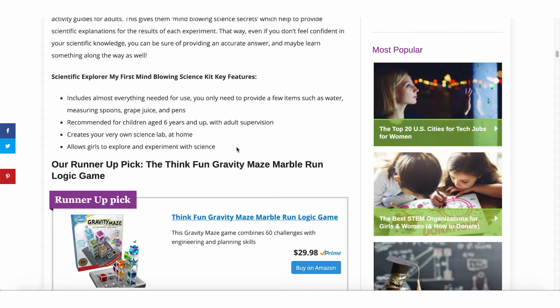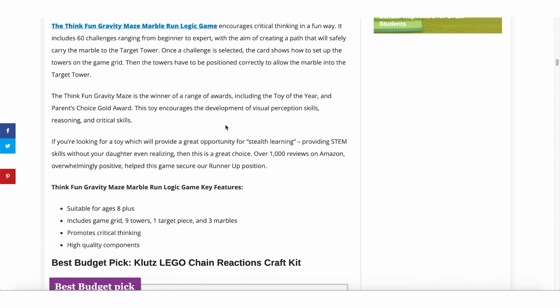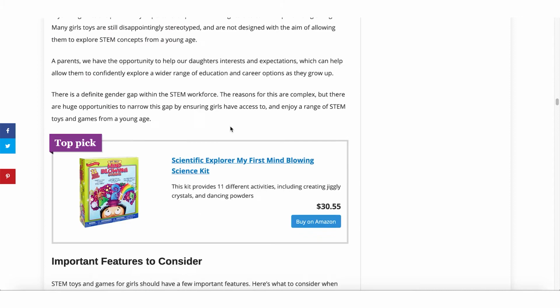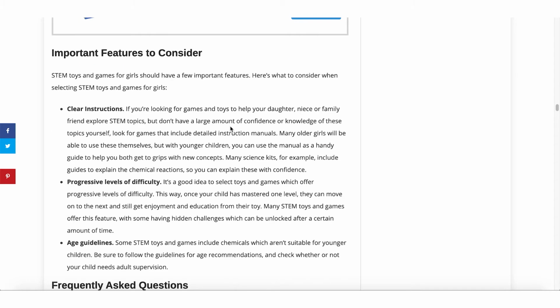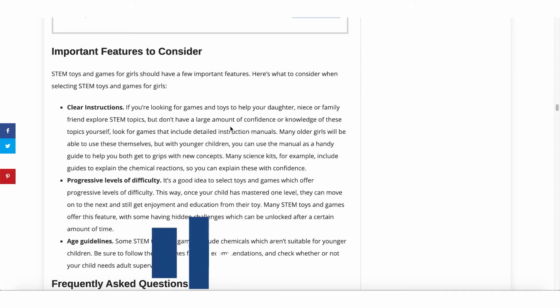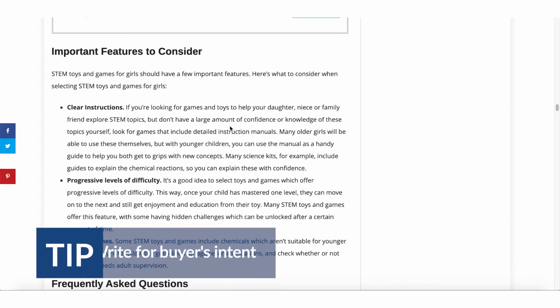The other thing I want to see is how they are ranking these particular things, like what sort of content is in here. And what I can see, which is a staple of a lot of affiliate sites, is this person is going in depth about each of the products that they're reviewing. They're also going into some of the key features or key aspects of STEM toys for girls that a potential buyer might be interested in. So this gets into making sure that you're writing content that covers buyer's intent.